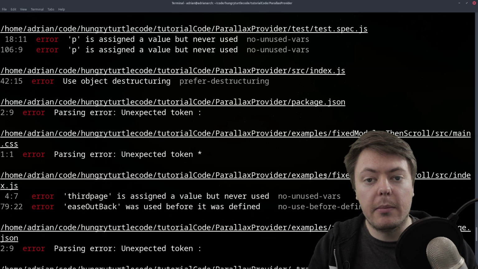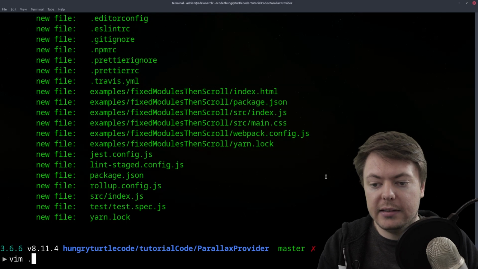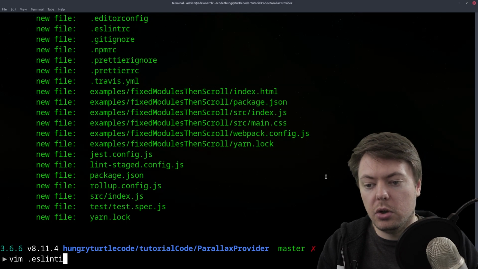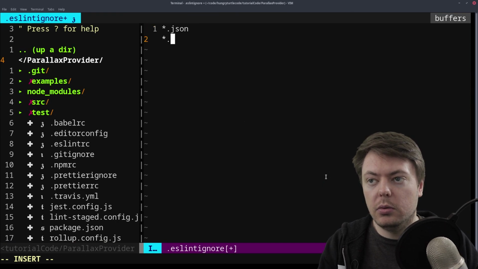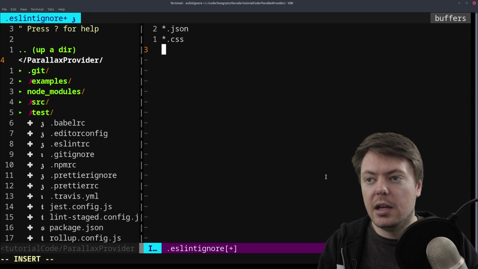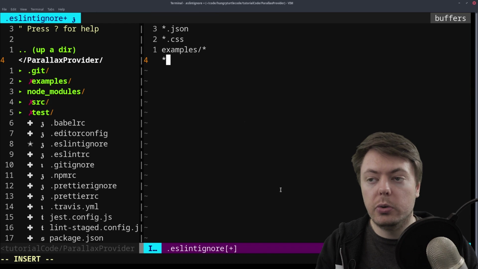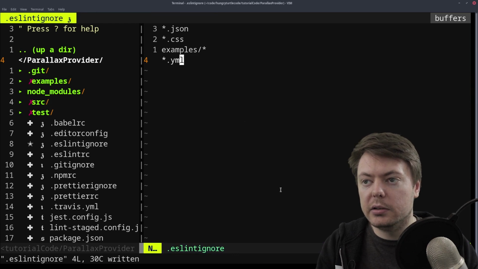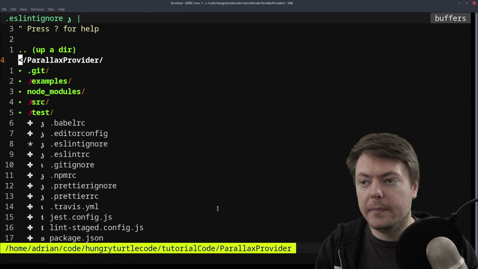So we can create something called an ESLint ignore. So we'll create that, .eslintignore. And here we want to ignore all JSON, we want to ignore all CSS, and we want to ignore everything in the examples directory. And we'll also ignore all the YAML files. And we'll also ignore everything in the test directory.